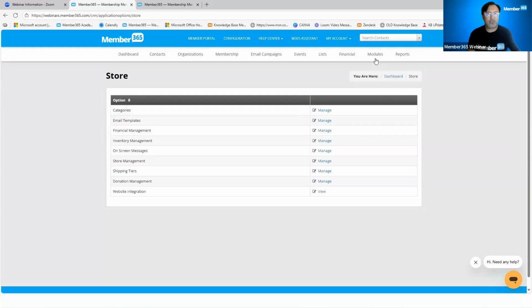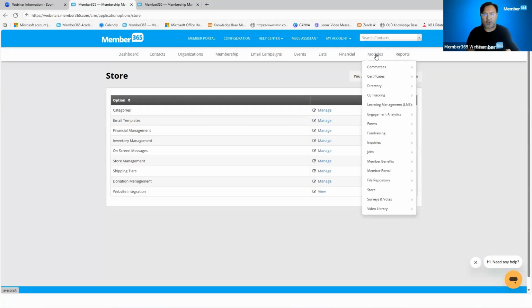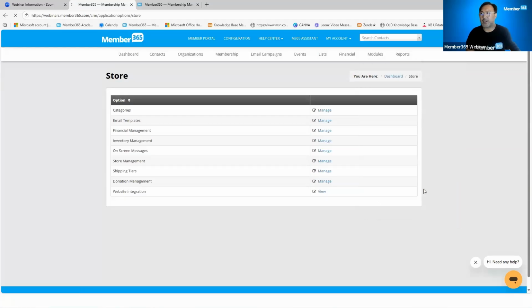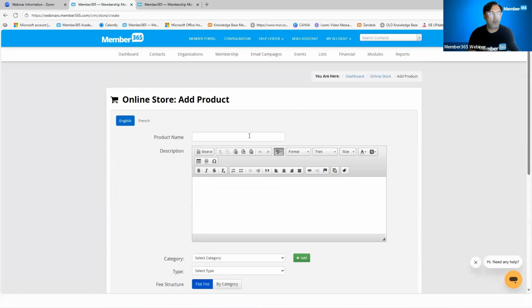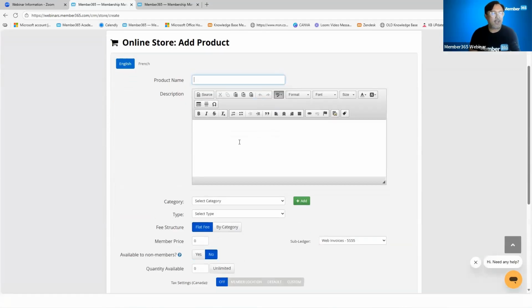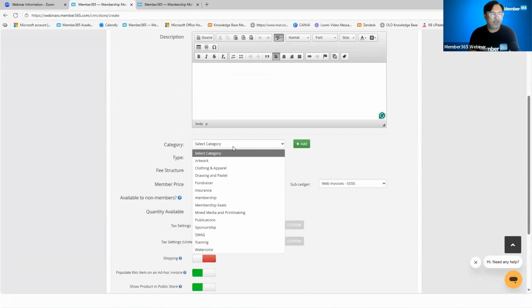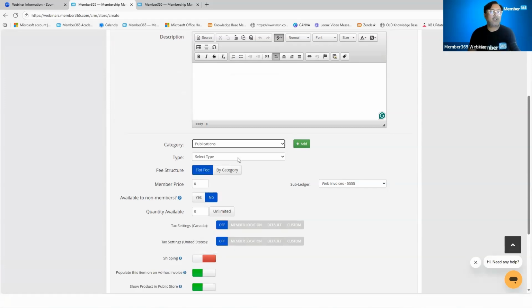Now let's go to the creation of a store product. We go to modules, store, and then create product. There you go. All we have to do is enter the product name, enter the description of it. And we will need to choose a category. Remember, we created a different category, assuming that this is more of like say a publication. And we need to select the product type. Is it a standard product, a course, a file that they need to download, or donation campaign?